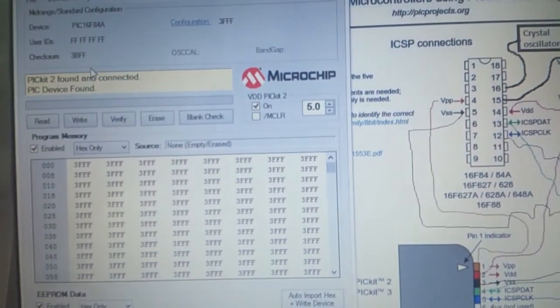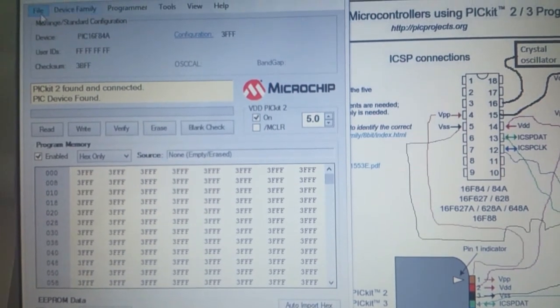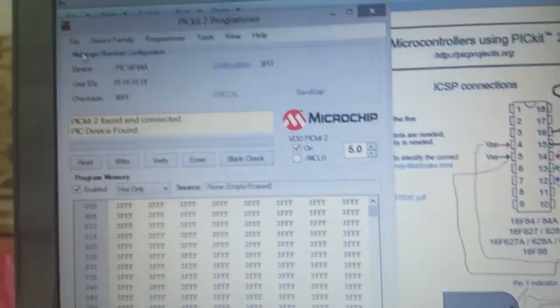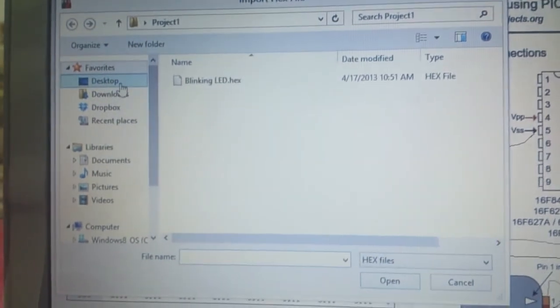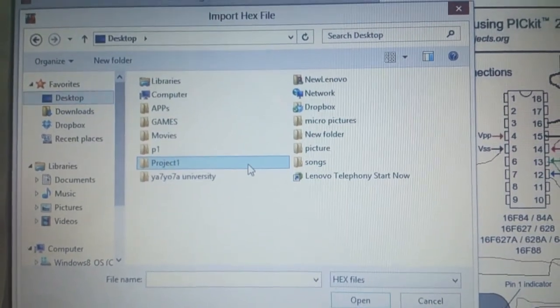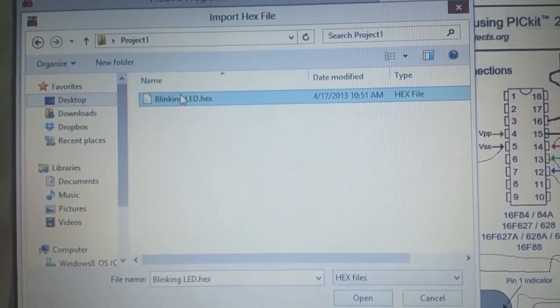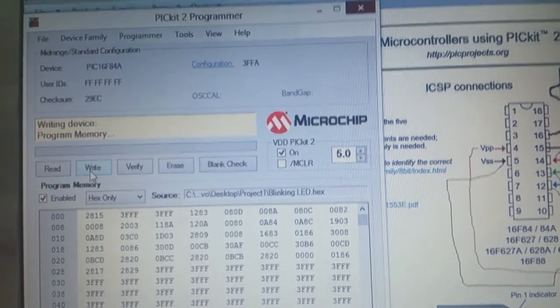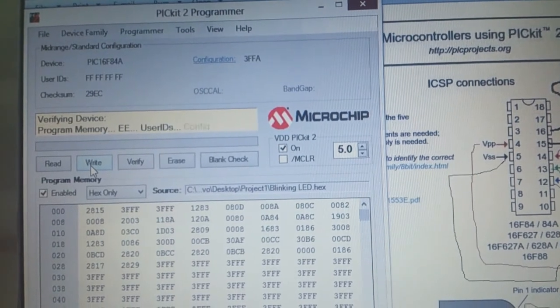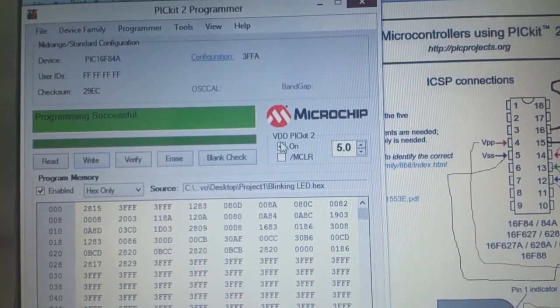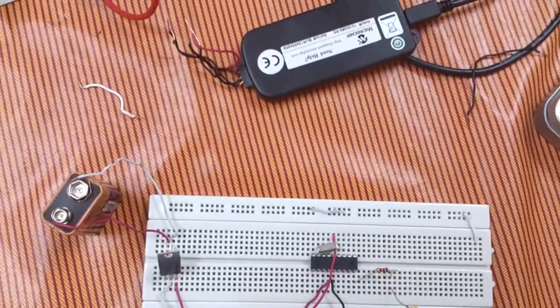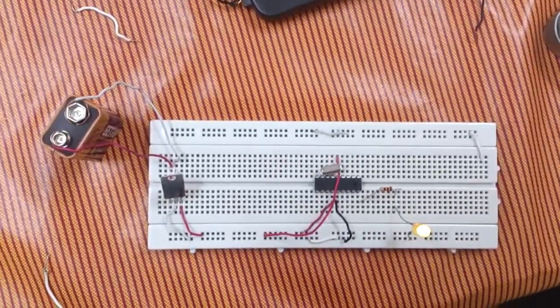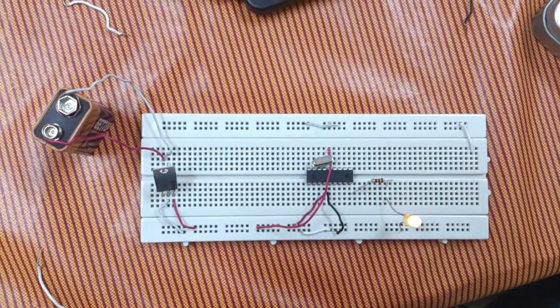Okay, let's move on to the next step. After you turn it on, go to File and Import Hex, and go to the place where you saved it, project 1, blinking LED. Now click write, and it's finished. Now disconnect and turn it on. As you can see, I removed the PICKIT2 and connected the regulator 7805, and the job is done.